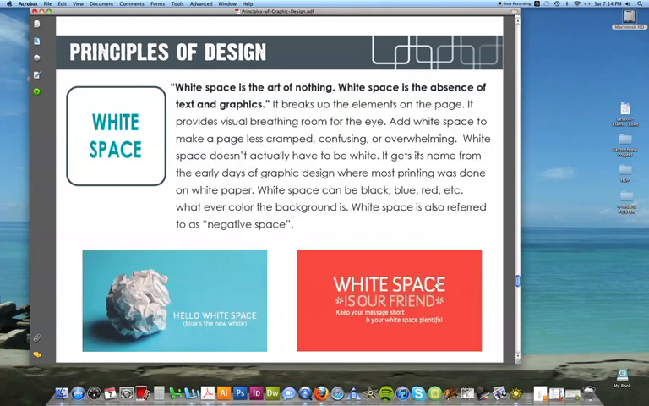White space. White space is probably the most important principle that is usually the least often used, especially by students. White space is the art of nothing. White space is the absence of text and graphics. White space basically breaks up the elements on the page. It provides visual breathing room for the eye. Add white space to make a page less cramped, less confusing, or less overwhelming.